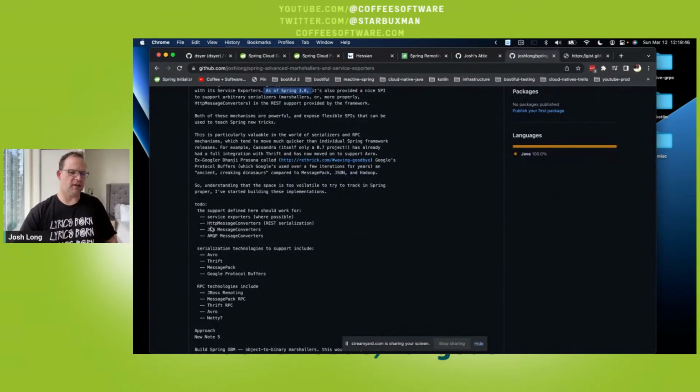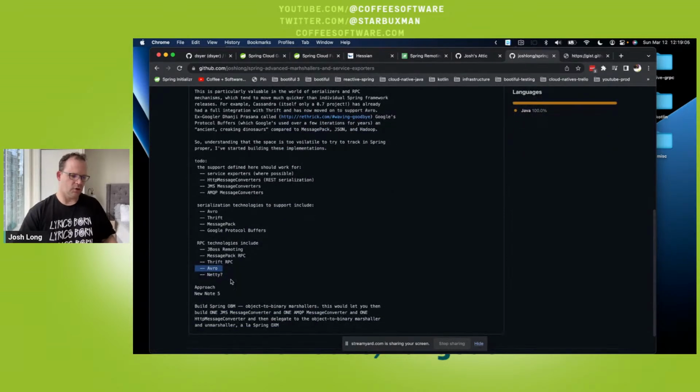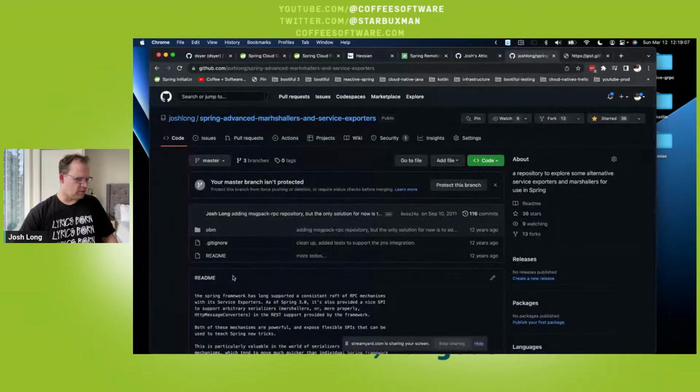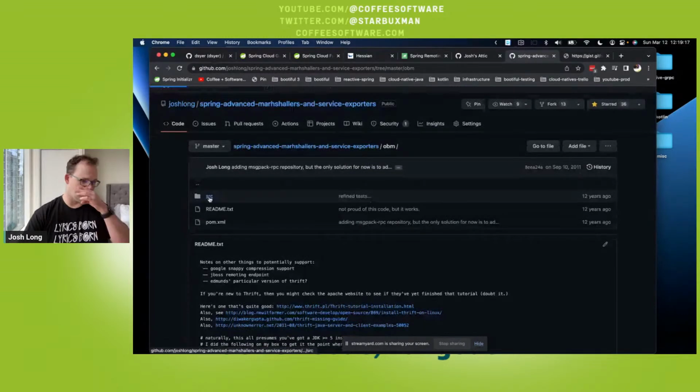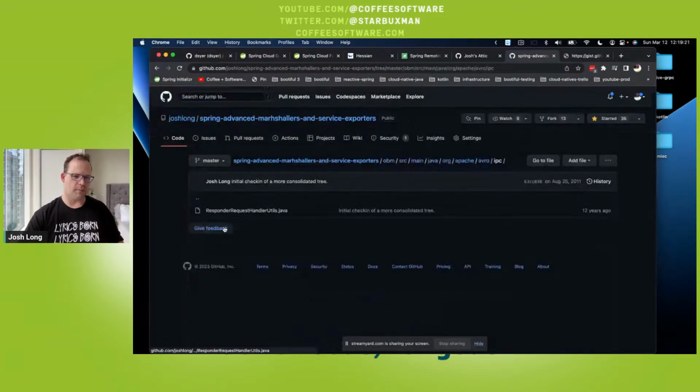It's a little old. So basically, I created a bunch of new service exporters and integrated a bunch of new serialization technologies, including RPC technologies like JBoss remoting, MessagePack, Thrift, Avro. I don't think we got to Netty. So there's a few of them there, right? In the same way that we had OXM, object XML marshalers, I created OBM, object binary marshalers, right? And there was just a bunch of implementations for different protocols. I also demonstrated a bunch of, let's see, Avro RPC. There's that. Org Spring Framework.